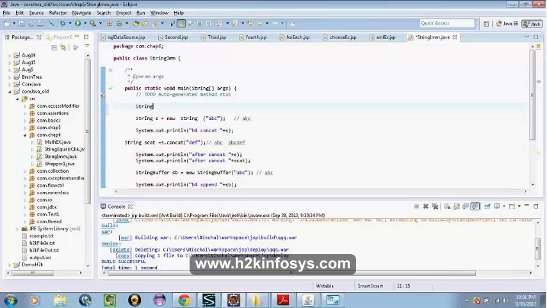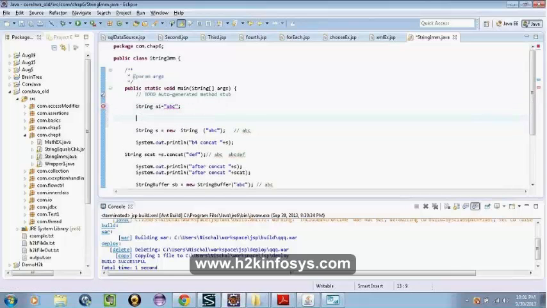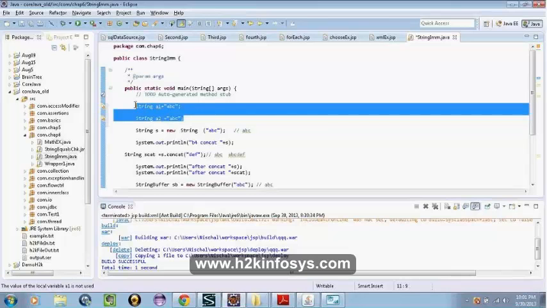So it will be one object referred to by two variables. Both these reference variables will be pointing to the same string in the constant pool. It's also part of memory, so we just call it a constant pool.